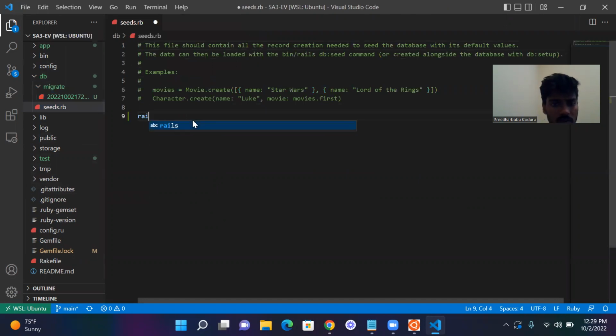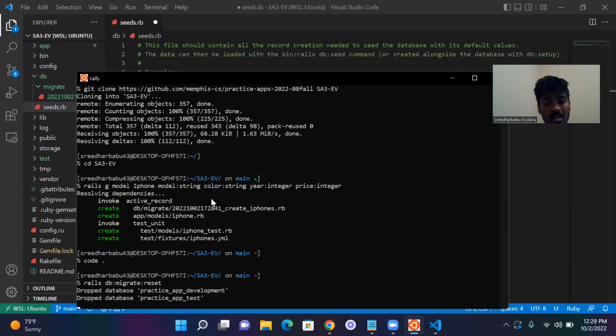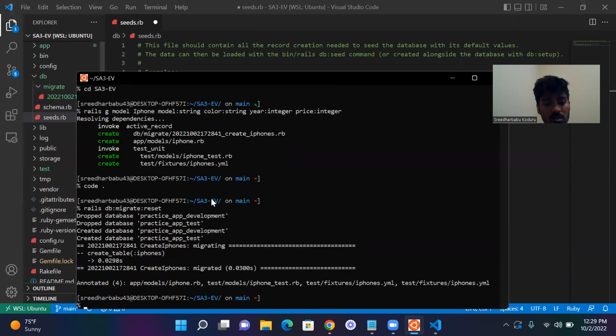So now what we do is, okay, before seeding, I'll just reset the entire database. Rails db migrate reset. Yeah, I'm just resetting the entire database so that there will be no errors.